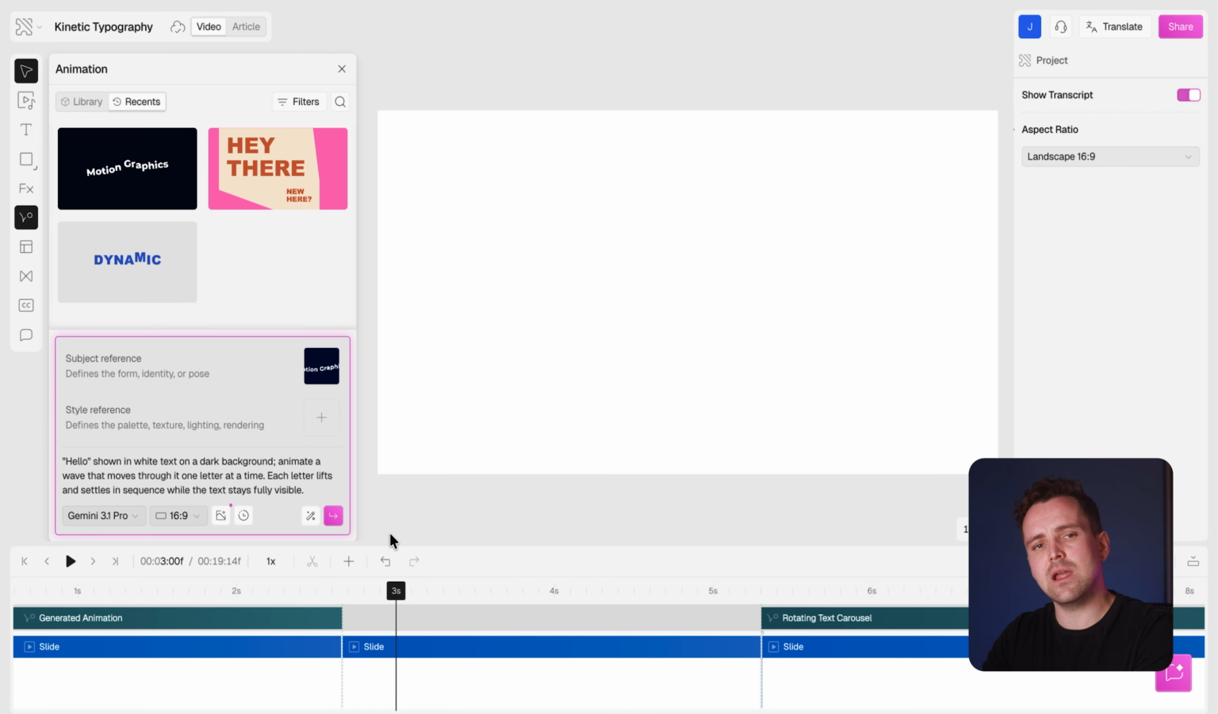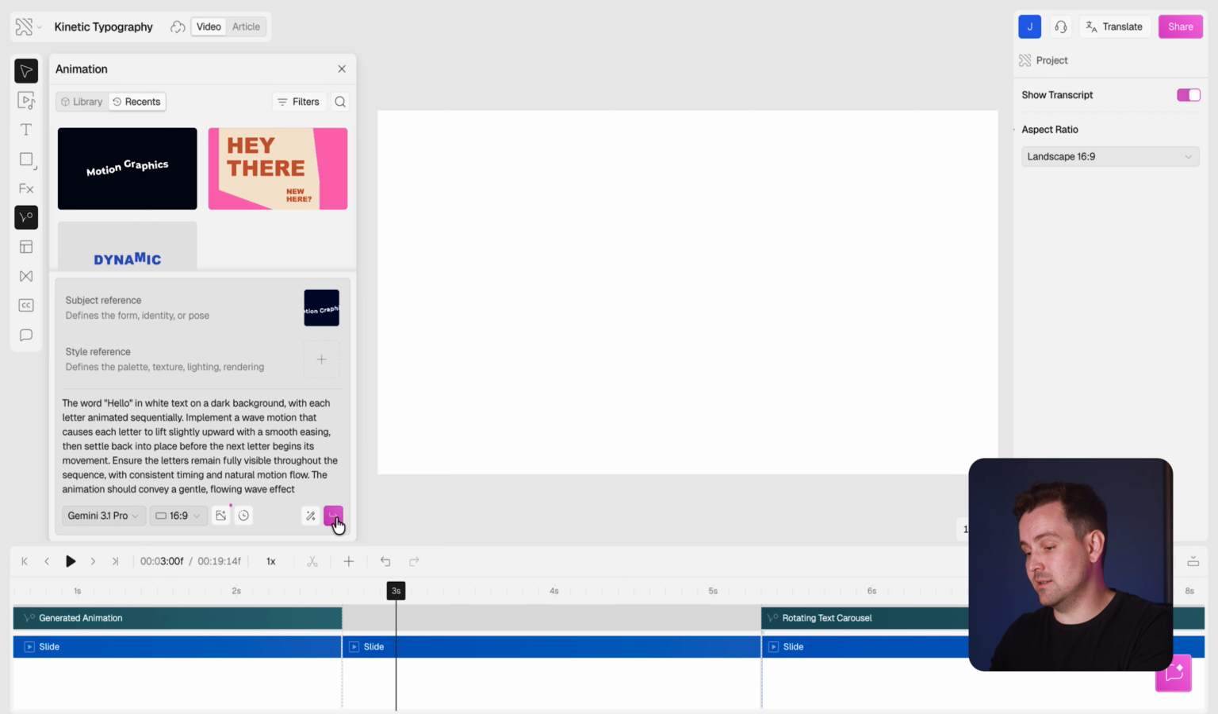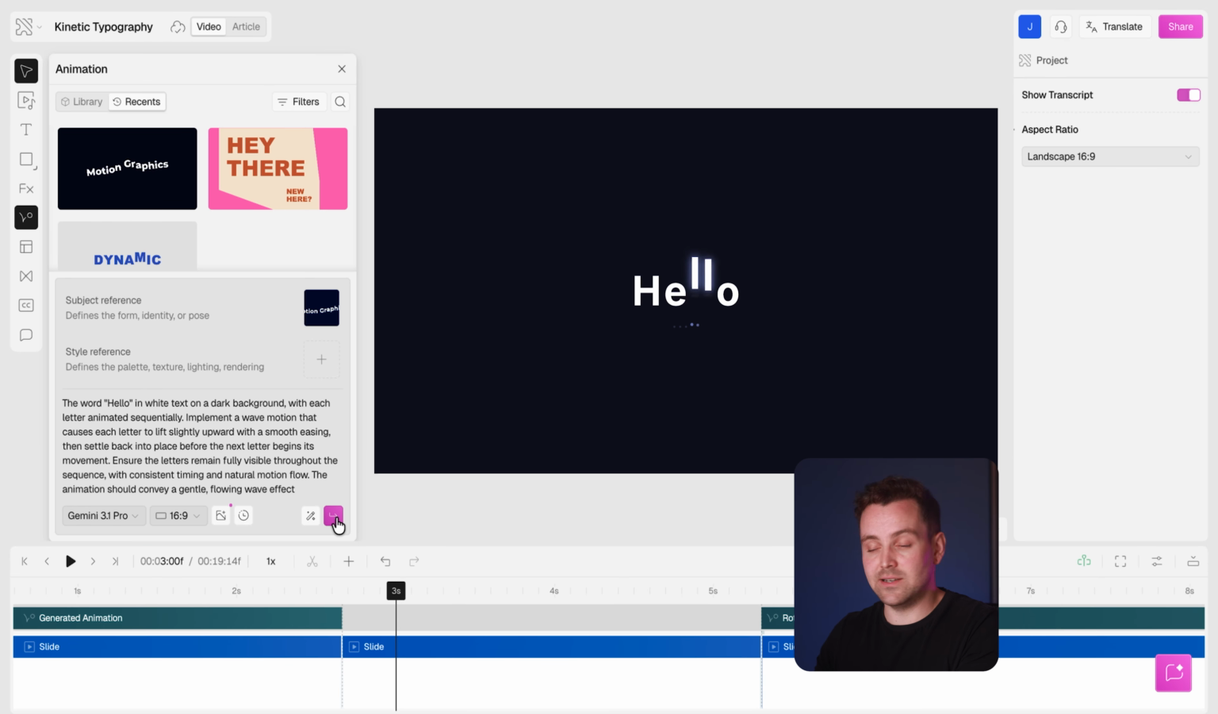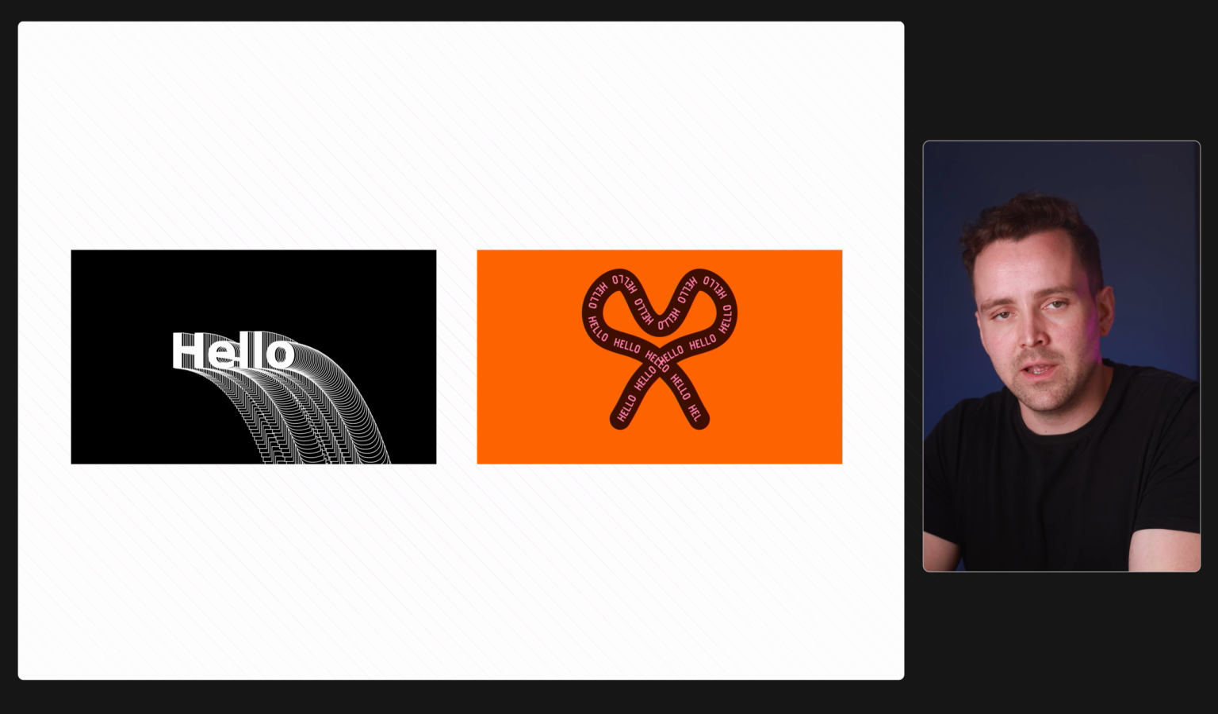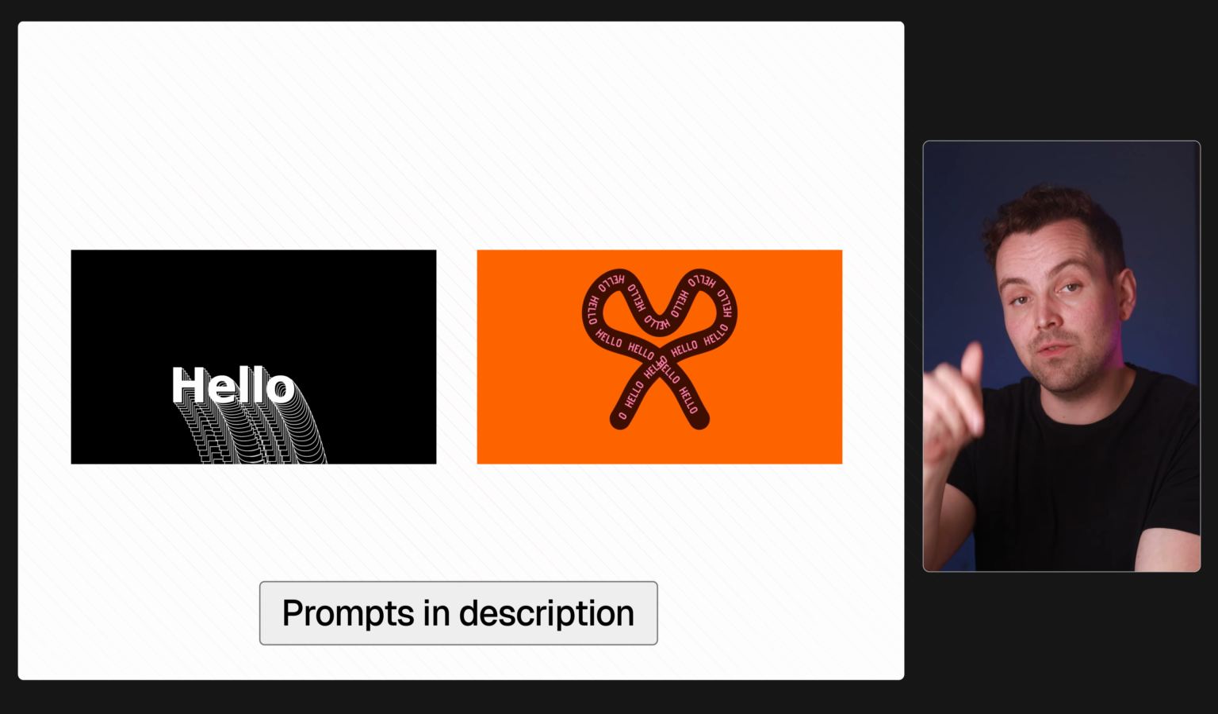The more specific we are in our prompt, the better our output will be, so let's click here and enhance ours. Now hit generate, and we have recreated our inspiration in just a few minutes. I experimented with a couple more using this method, and you can find their prompts in the description below.